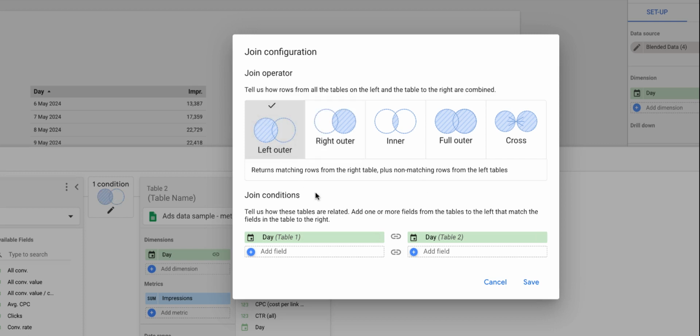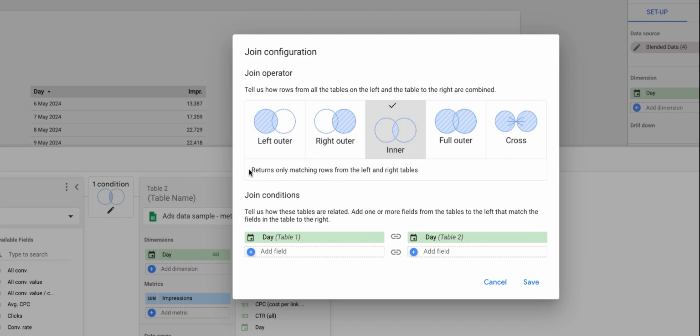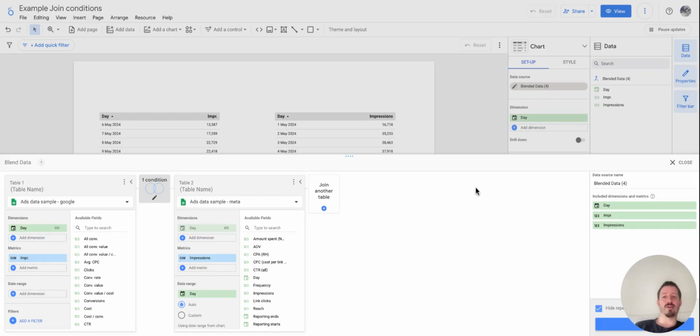And for the left outer one, it's just vice versa. For the inner join now, it says returns only matching rows from the left and right tables, which is quite self-explanatory, I guess. So basically what it does is it takes only the dates that have a match between both tables.